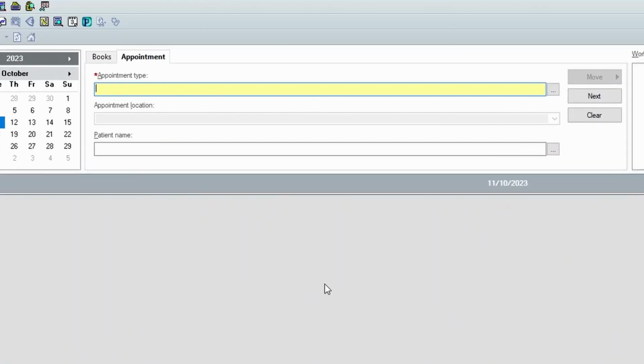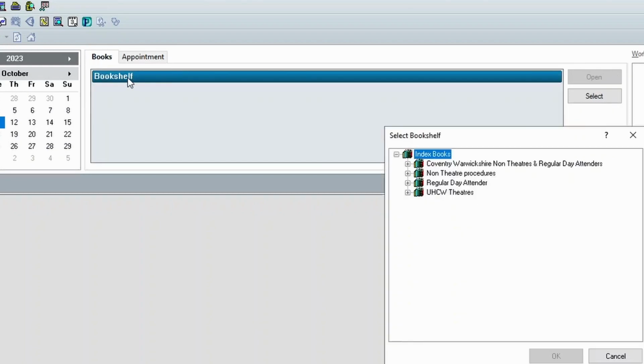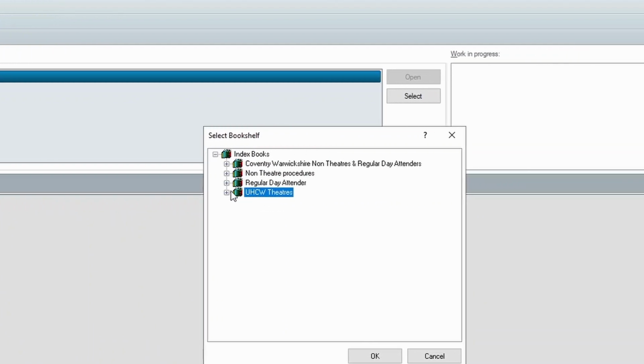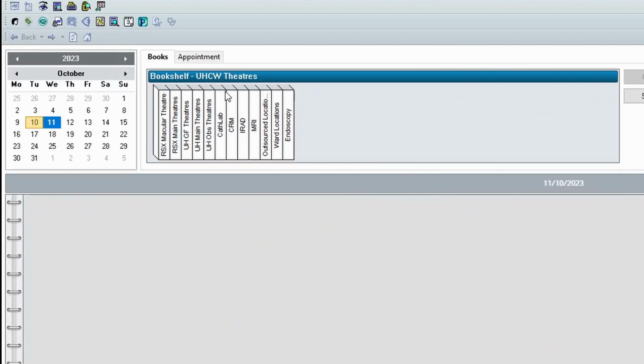You would open the schedule and appointment book, navigate to the books section, and double click on bookshelf to open the bookshelf options. We would click on UHCW theatres. You wouldn't need to expand, you would just click on that option and select OK. And all of the UHCW theatre books within the bookshelf are visible. So we would select the appropriate book.